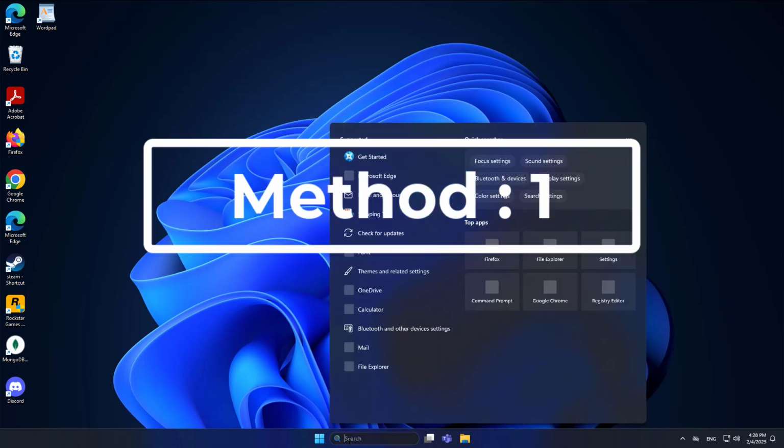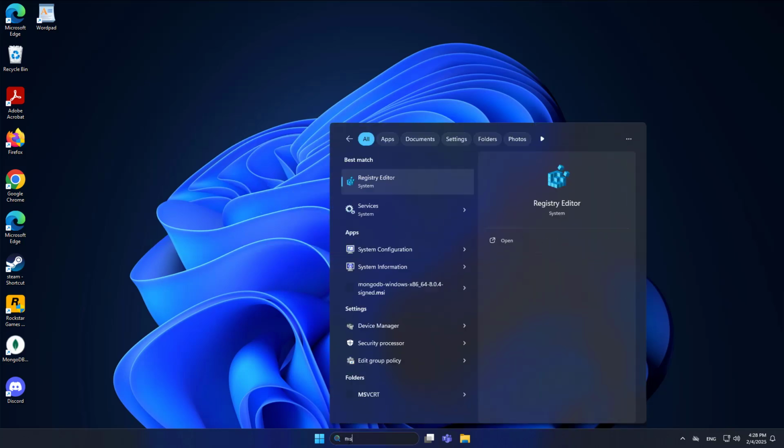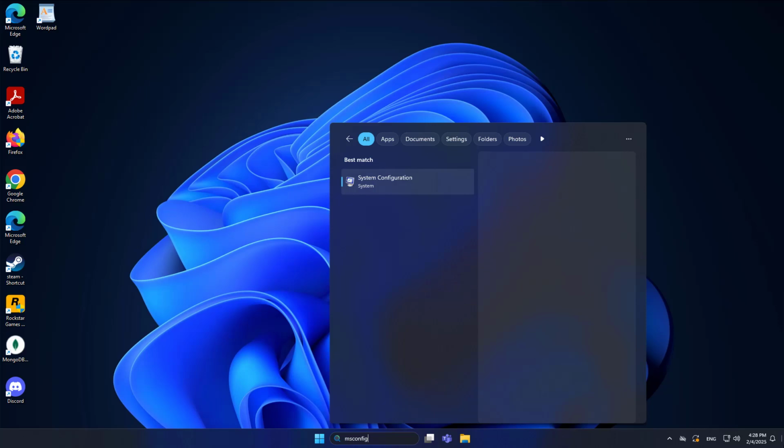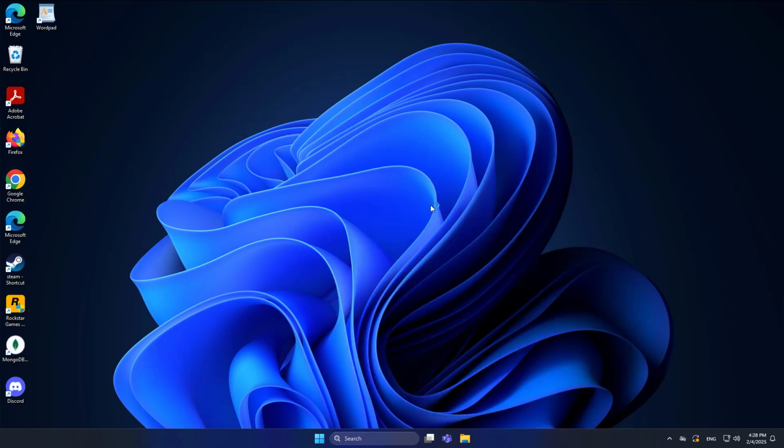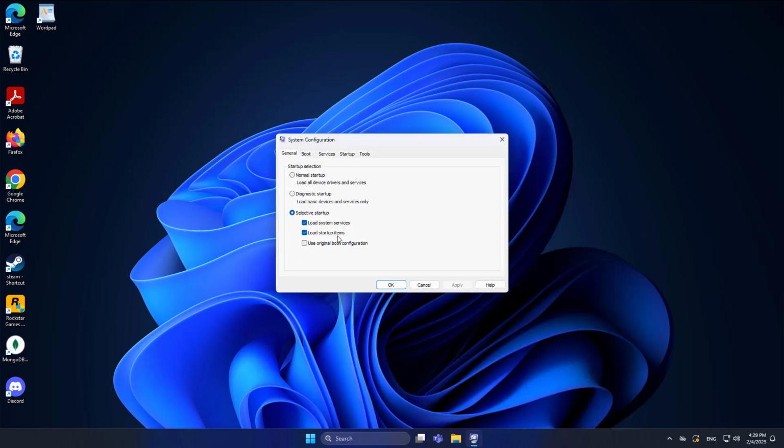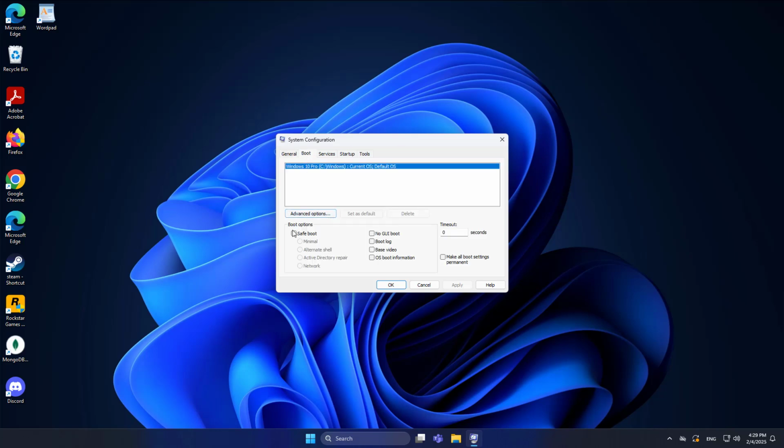First method is type msconfig in Windows search bar, click System Configuration. Click Boot tab, check Safe Boot, click Apply, click OK.